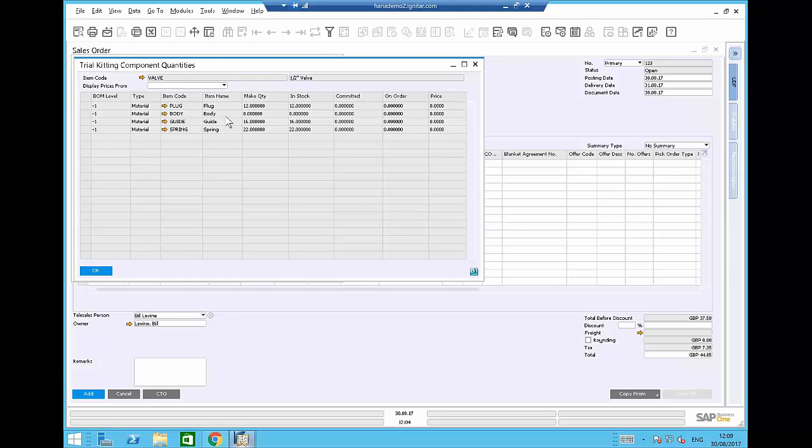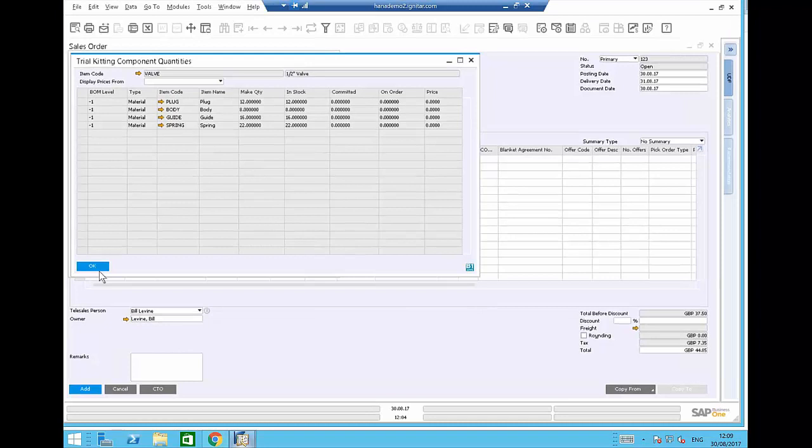So here, since we have a 1-to-1 ratio on all of our components, we can see here that while we have 22 springs, 16 guides and 12 plugs, we only have 8 bodies. So in essence, the extras that we have on other components doesn't matter because we are restricted by the lowest common denominator in this case, which is bodies, and we only have 8 of those available. Hence, at the moment, we can only make up 8 of the finished item.